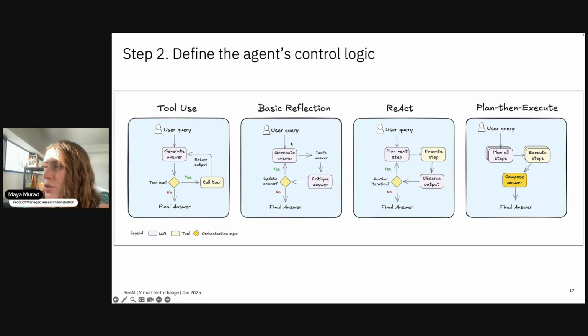There's basic reflection. So you can get the model to generate a first answer, and then it can judge itself. So there's this critique step. Does the answer that the model generated answer the user query well? And then it might update a few times until the answer gets better. There's ReAct. So this is one of the most popular architectures when it comes to building agents, but there's some thinking right now that the models that we have are actually not really great for ReAct.